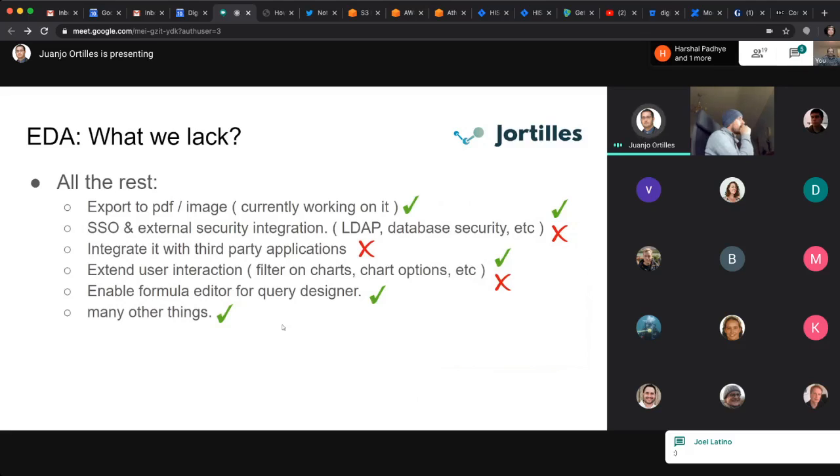It's nice to review the points we say we lack and to see where we are right now. So last time we were working on export to PDF and image. We already have it.